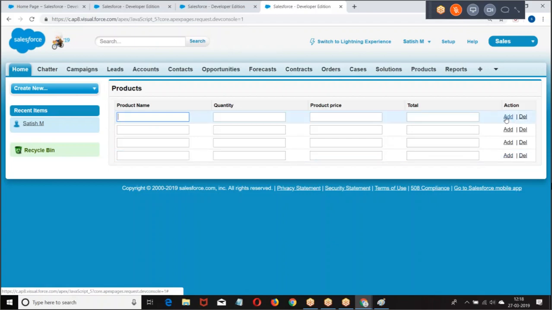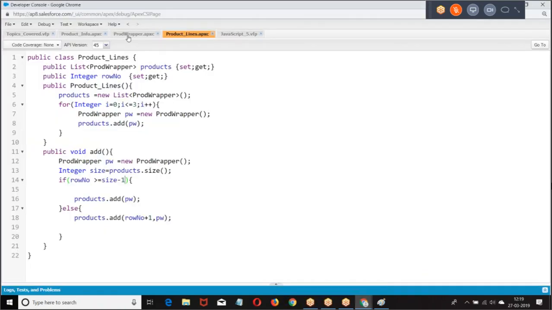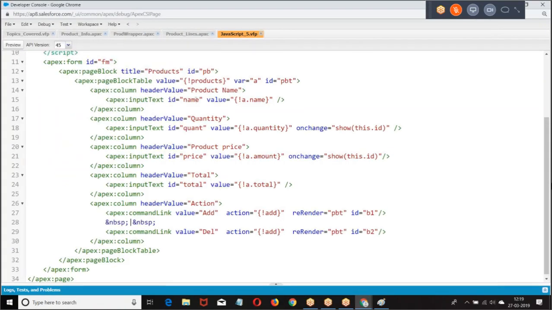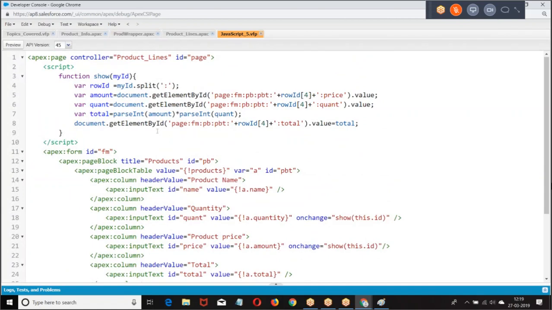If I click here, row should not be added at the last position. Row should be added at which position? Okay, row number is 0, so new element should be added at index 1. Are you getting my point? If you are already in the last position, add it to the last. If you are in the middle, add to the next position. Right. The question here is, how do you pass the row number?